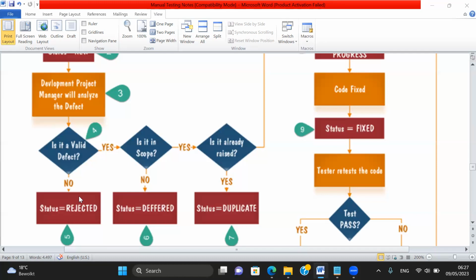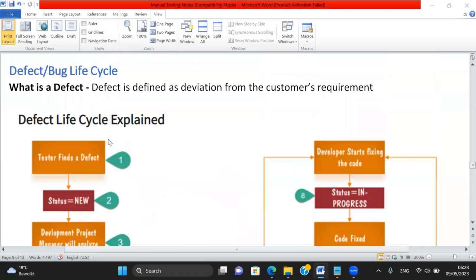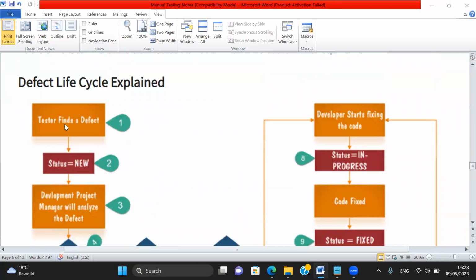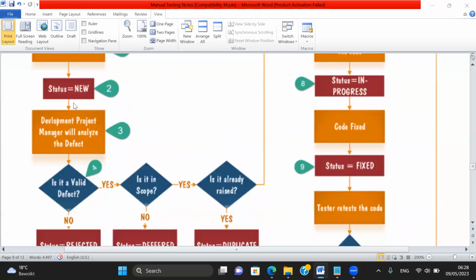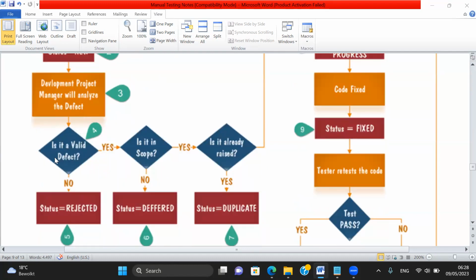Is that clear? Yes. If the defect is not rejected, meaning it is a valid defect, then only he will check this condition. So this is the flow. The defect is created. It is New. You assign it to the manager. Then the manager checks whether it is valid. If it is valid, yes, then only he will check this condition. If no, then the status is rejected, and the defect ends there and then. Is that clear?